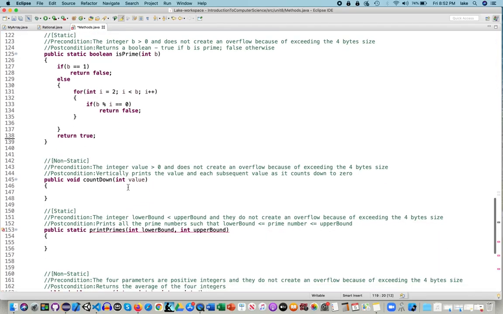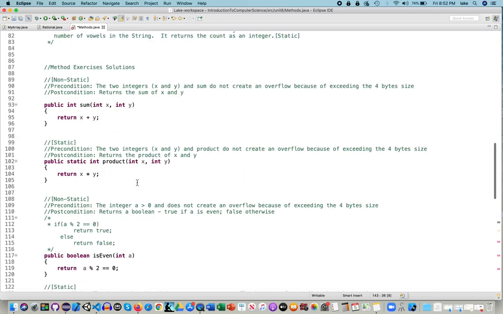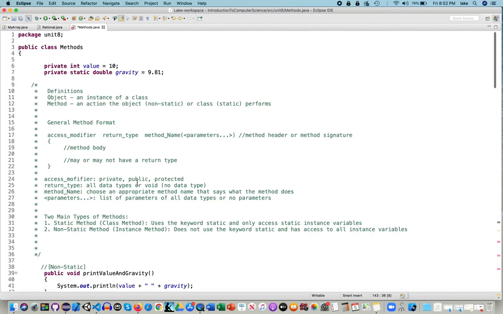Here's a countdown. We did this one on the quiz. We just didn't write it as a method. Really, it's void. There is nothing coming back. It's just printing. Precondition: the value is greater than 0. So it could be 1. Okay. Now here's the thing. This value was up at the top. Look at that. It's a scope issue.